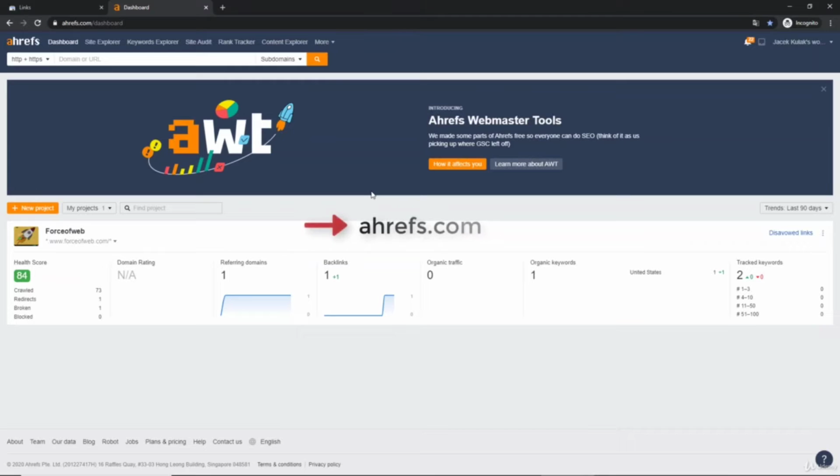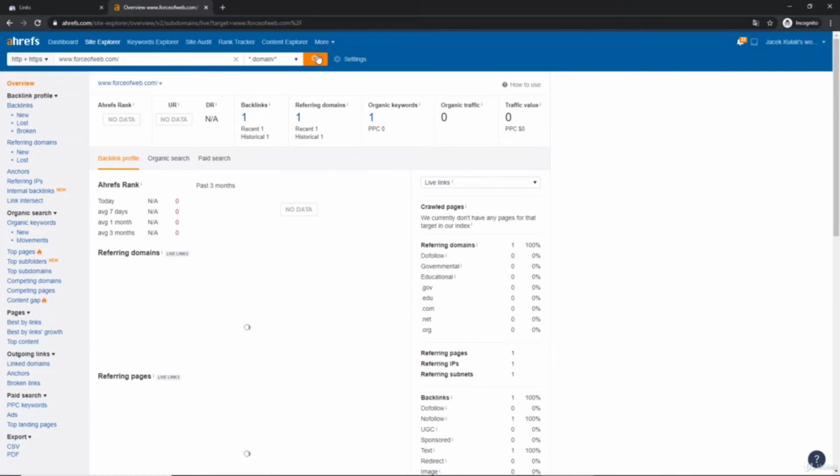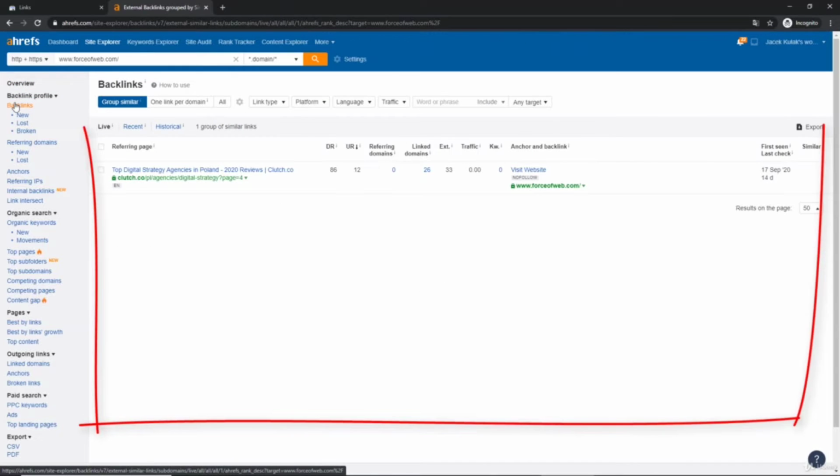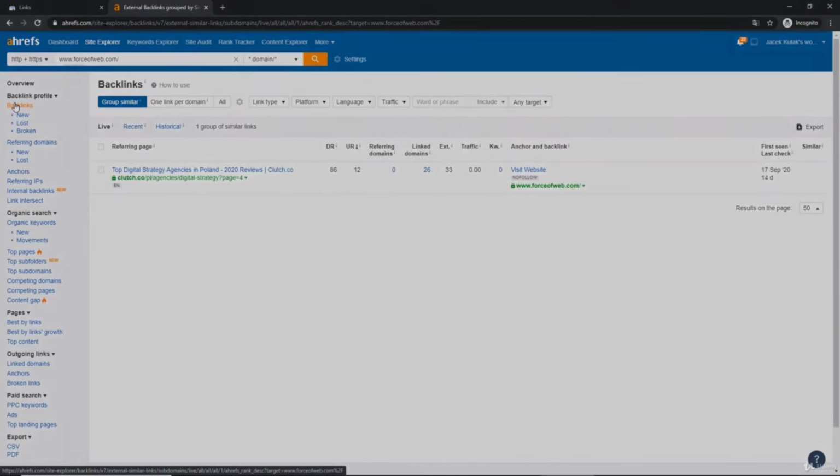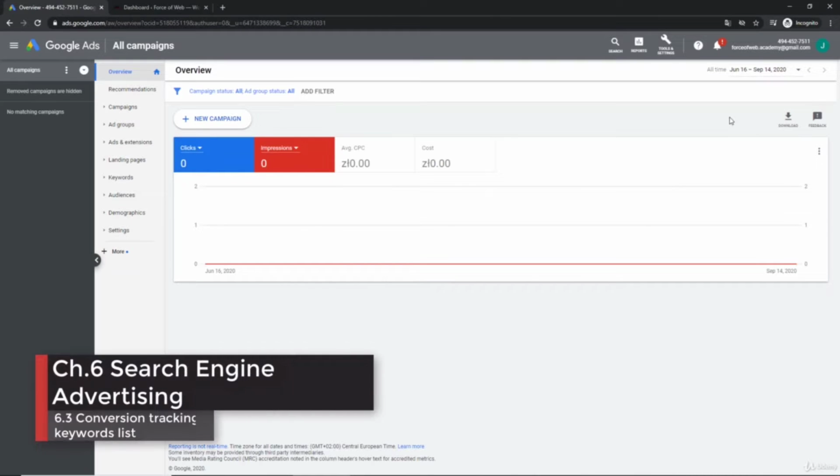As an alternative, you can use an SEO tool like Ahrefs for this task. Just enter the address of your page and click the search icon. Click on the backlinks from the left panel. You can see a list of all of the backlinks, which you can filter, open, or sort, for example by domain rating.